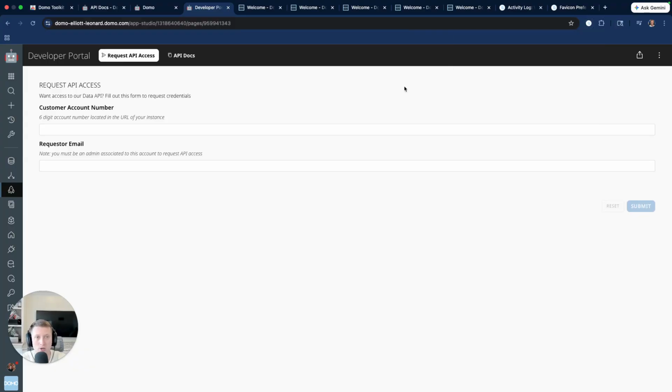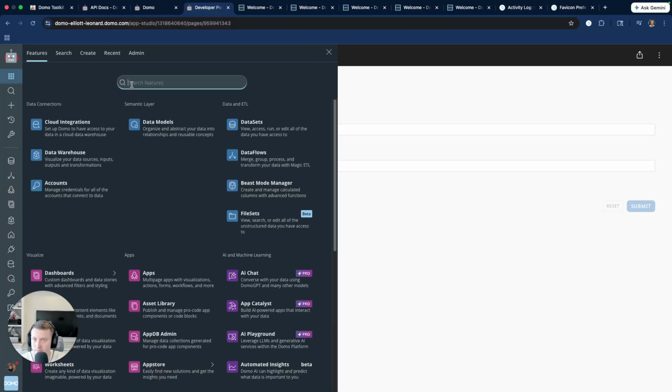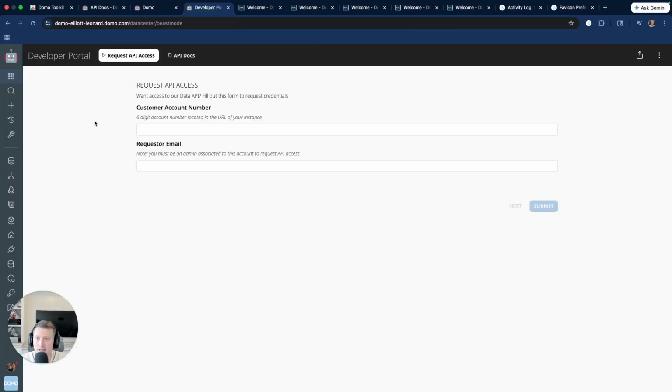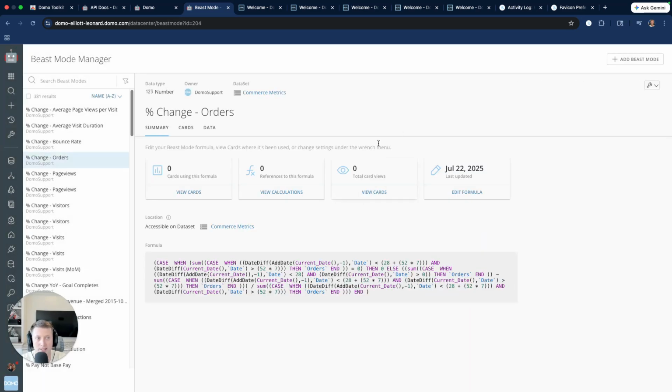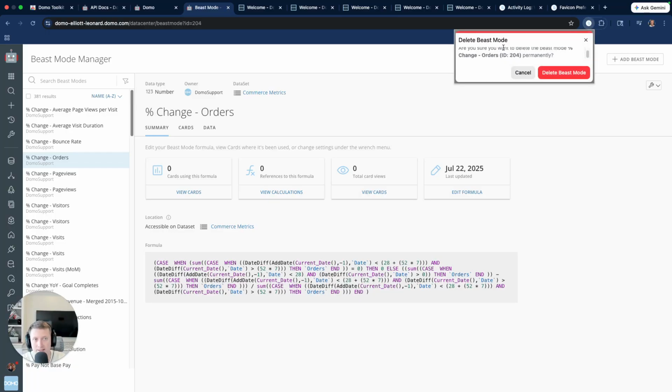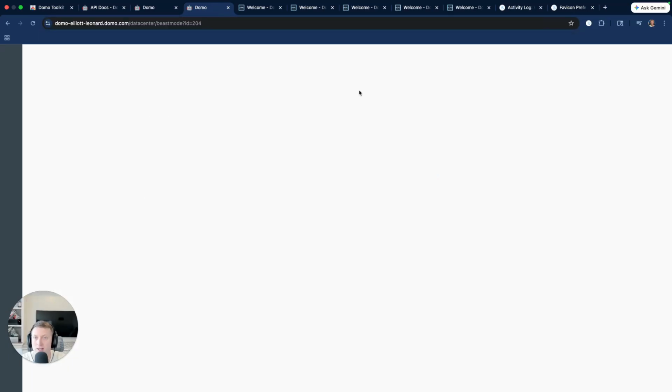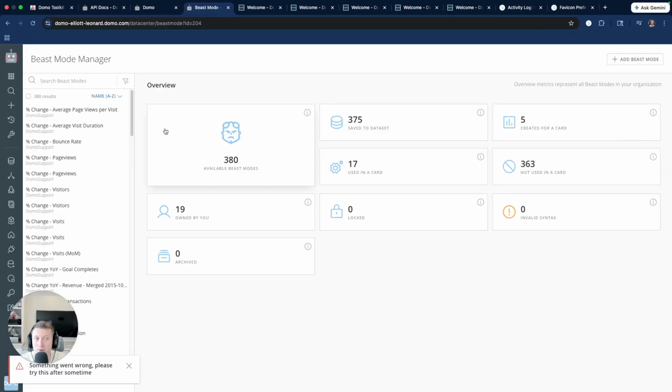To show this off, I'll go over to my Beast Mode Manager. This is really cool functionality, where right here in the UI, you're not able to easily delete something, right? In this case, you can lock a beast mode, but you can't delete it. This extension enhances this, where you can come here and say delete. It'll give you a prompt saying, are you sure you want to delete it? And you can permanently delete a beast mode. Once I refresh the page, it'll no longer exist. So that just shows how you could do that.